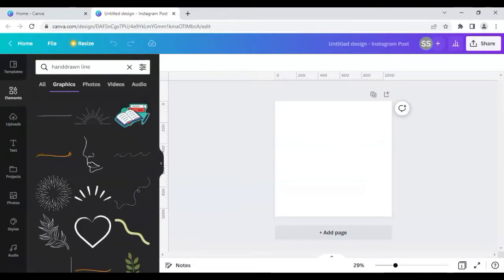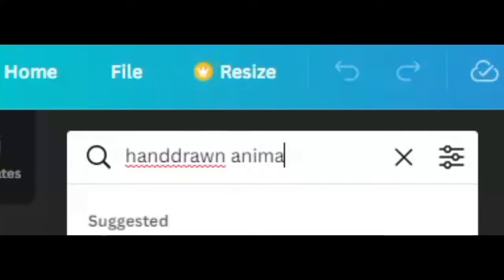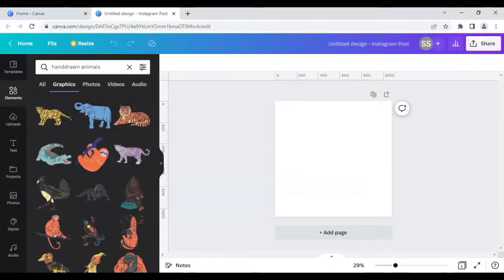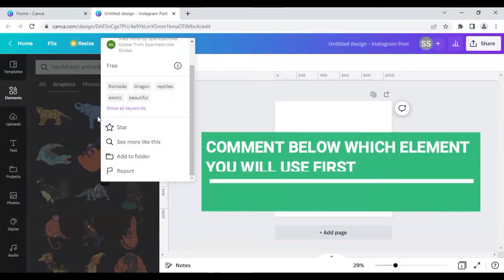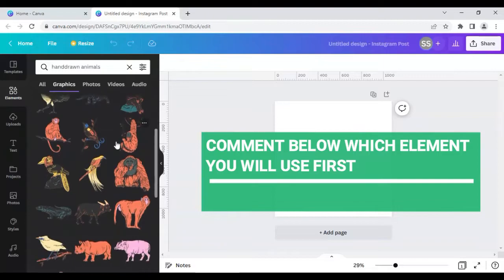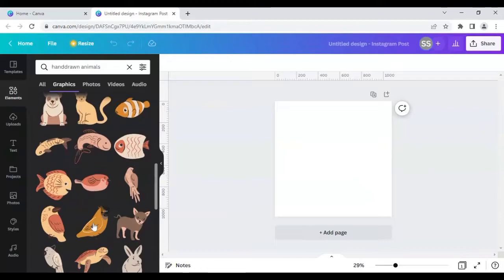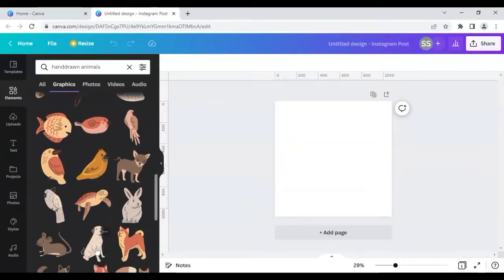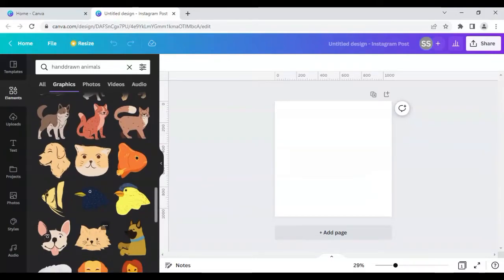Okay, so the next keyword is hand drawn animals. As you can see, you can use all of them, and all of them are in the free section. As you can see, it's written here. There are many hand drawn animals, as well as fish and birds present here, so you can use any of them directly from here.